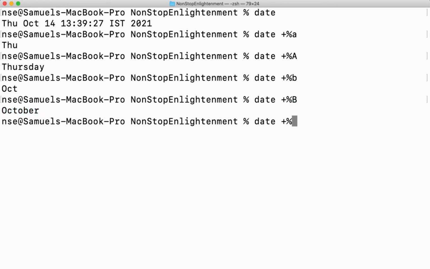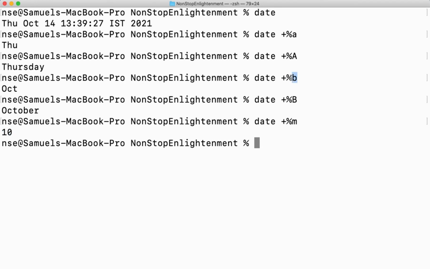Next we have a command called m, that also provides you the information about the month, but in number format, right? October in number format is 10. We have three options to get the month. Small b provides you the first three letters of your month, capital B will provide the full name of the month, and small m will provide you the month in numbers.